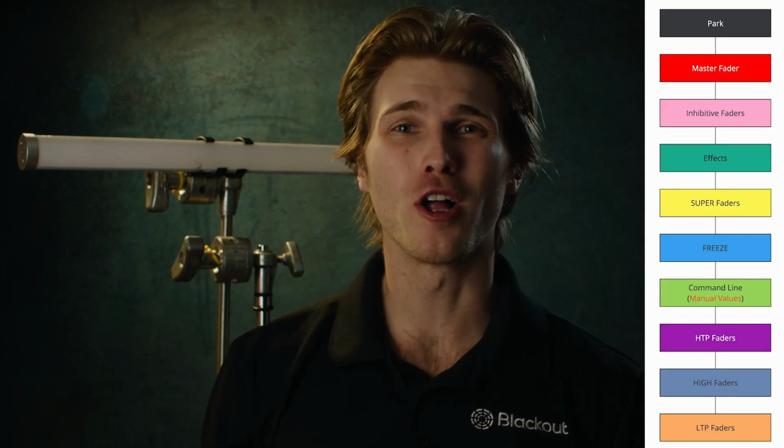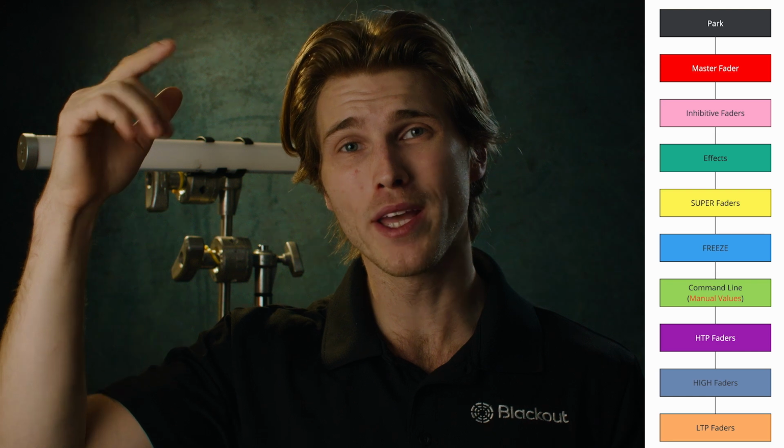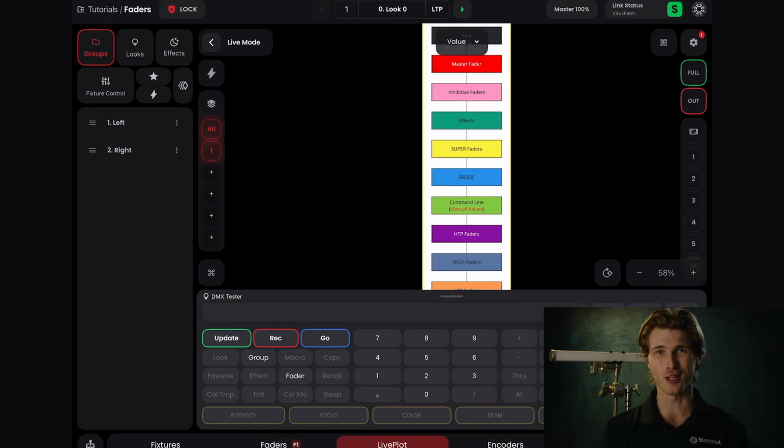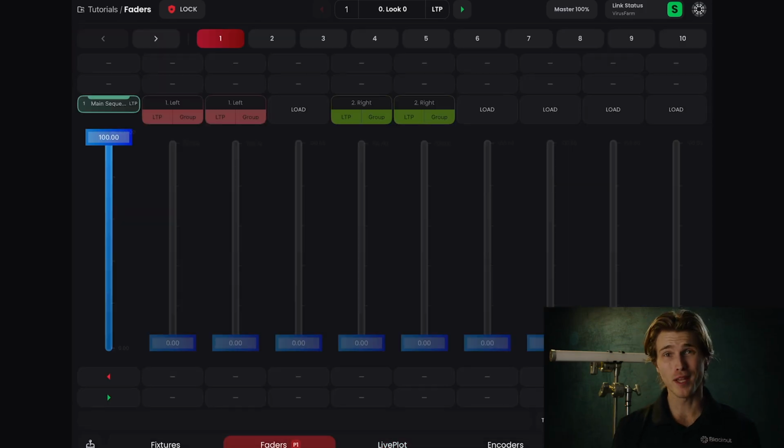So today is all about priority, and faders aren't the only thing that has priority in Blackout. As you can see from this chart here on screen, this is the hierarchy in Blackout. So as you go up the scale, the things at the top will win over the things at the bottom. It's not super essential to have this memorized, especially for most film workflows, but you can download this image from the link in the description off our user manual, or if you're really crazy, you could add it to your live plot. So now I want to explain the setup I have.